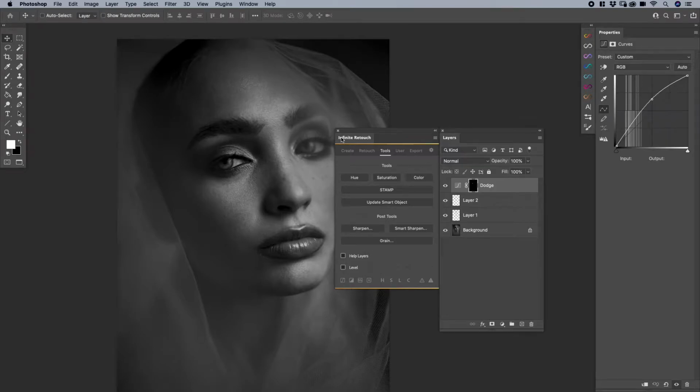I'm going to talk about sharpening in this video. Sharpening is something that we use as a final step in our process to really bring out details in the workflow. We have a couple of tools for that built in Infinite Retouch.